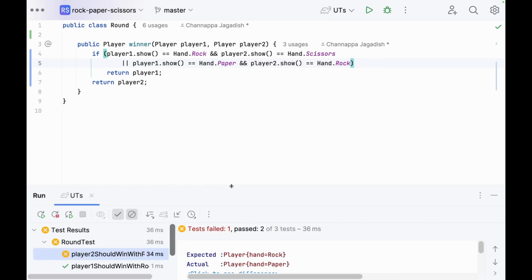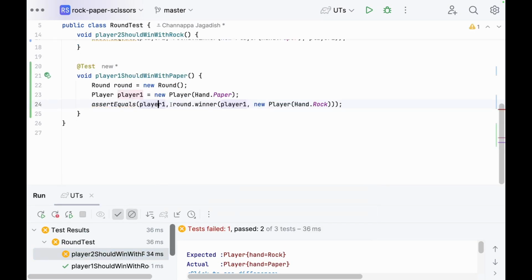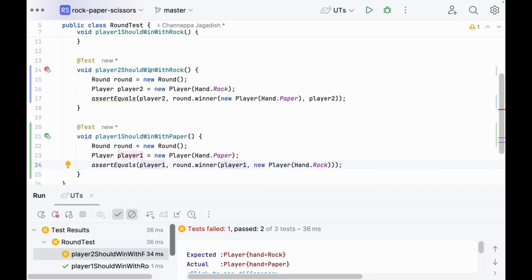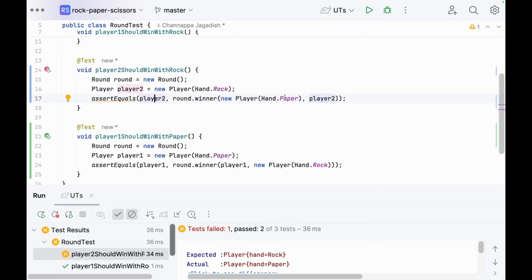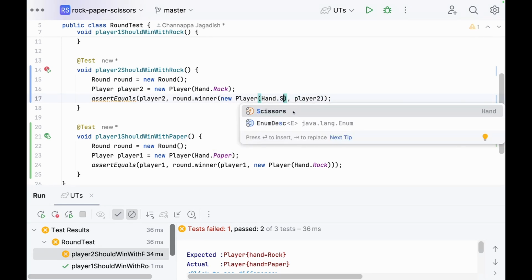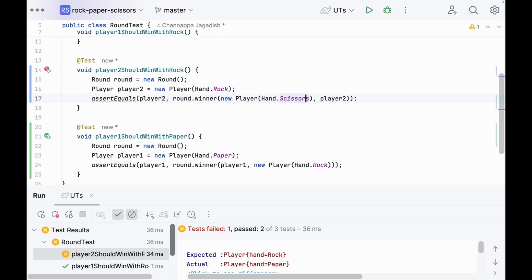Player two has rock. This test is failing now. If player two plays rock and player one plays paper, then we have to... Player two plays rock. Is this a wrong test then? If player two should play rock, then player one should be scissors, right? Otherwise, right. This needs to be scissors. Correct. I think we used the AI assistant and went with it.